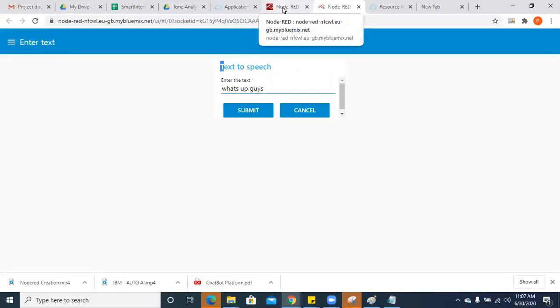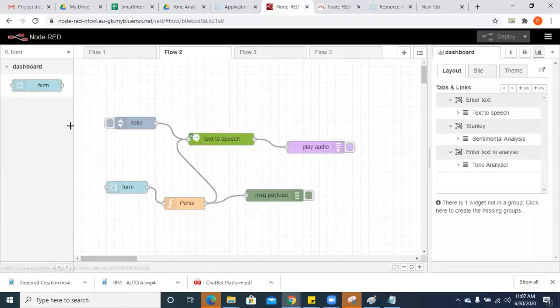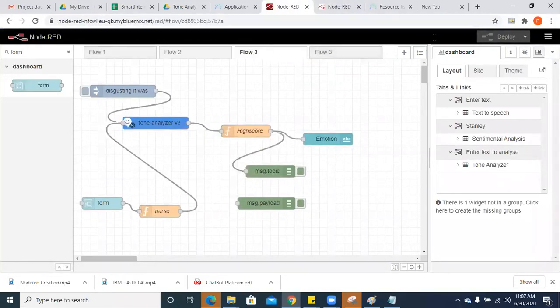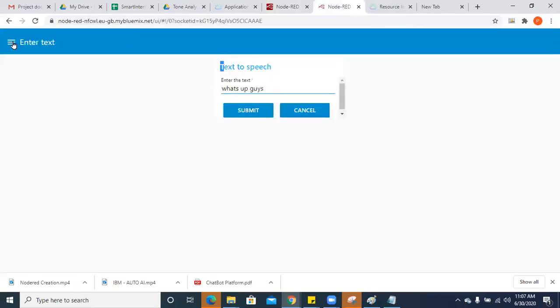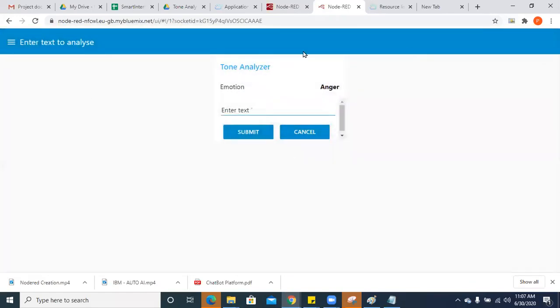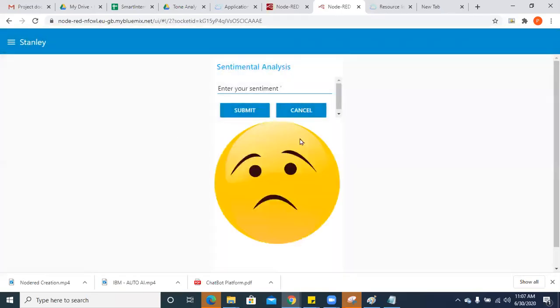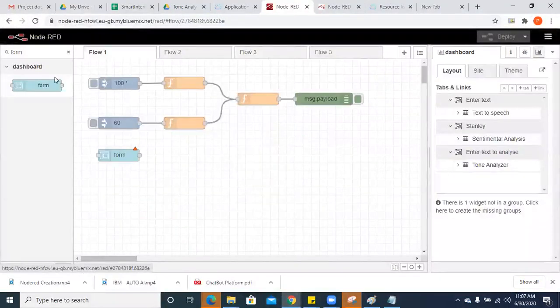I have 2 flows, right? So I have created a UI for this as well as a UI for this. Now if I want to go for another UI, then I'll click it over here. So this is the UI for another flow. So suppose you want to create a dashboard, all the widgets that you're using should have a particular group name as well as a tab name.